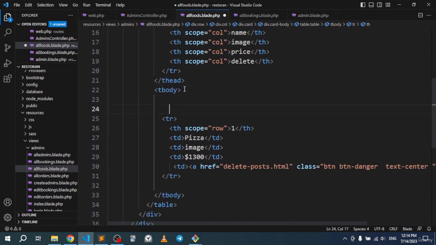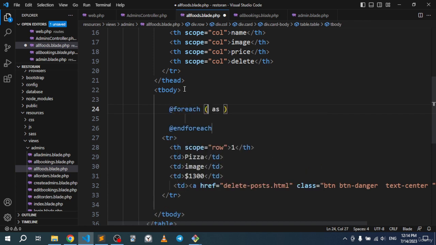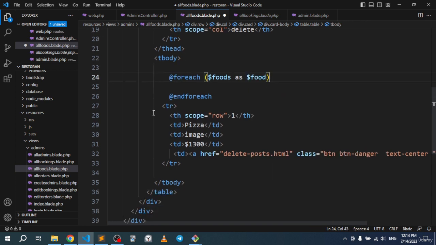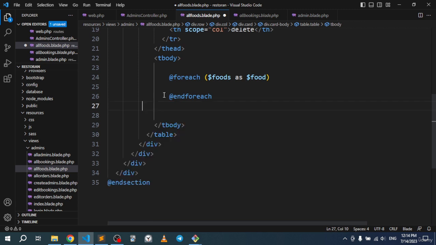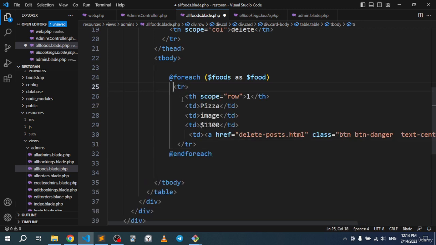And I want to go right at the top and I want to loop through my data. So this will be foods as food. All right, so I want to go ahead, cut this tr, paste like that. All right, I want to go right here. So this is simply the ID. I'm going to grab the ID like that, copy, and go right here and paste like that. So this will be the name of the food, and this will be the image.